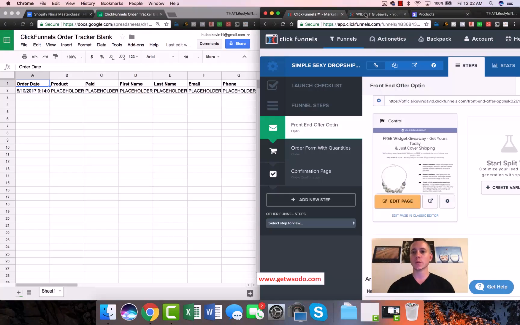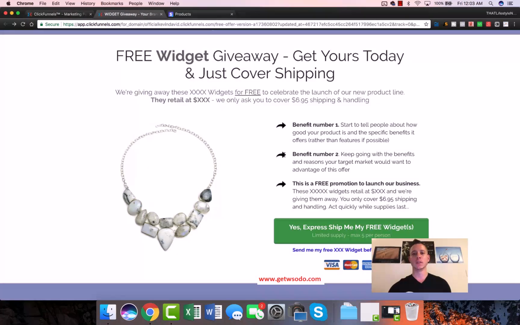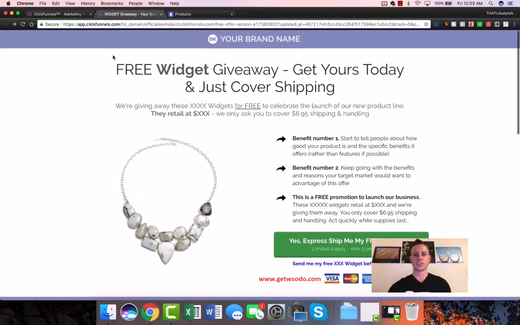So the first thing I want to do really quick is show you what the end result looks like. Obviously, you can change the colors if you want. Right now these just say benefit number 1 because they're going to be different products depending on what you find. But we chose this simple, beautiful necklace. They normally retail at $29.95, but we're only asking you to cover the $6.95 shipping and handling, or $9.95, or whatever it's going to be, right?